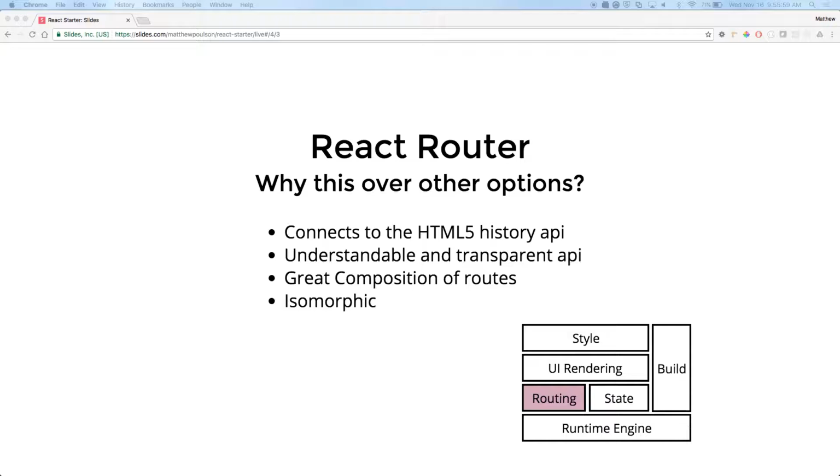Well, it has a good API for connecting to the HTML5 API. And its overall API is very transparent and easy to understand. It's a very simple mental model, right? And it's a good abstraction layer over this problem, right? And it's also very easy to compose your routes. It's easy to actually create the thing that's going to be mapping and creating these routes, right?